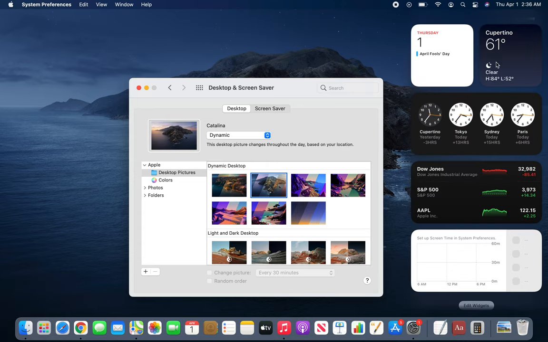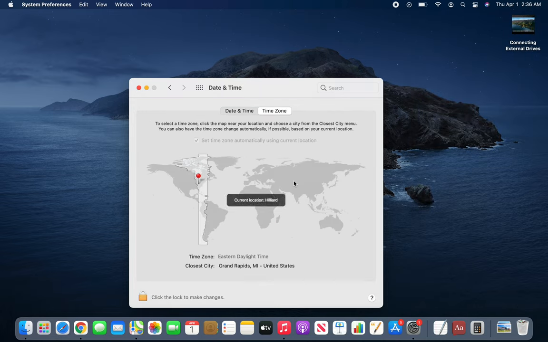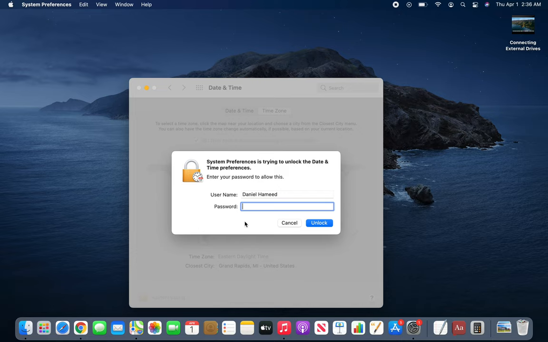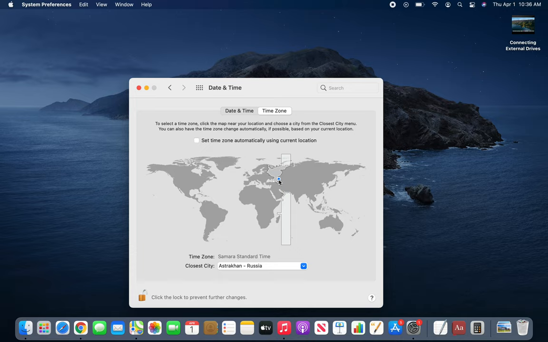So let's suppose I change my time. Can I do that? My time zone, I don't want to mess it, but okay, I guess I have to unlock it. And let's see what happens. Click the lock to prevent further changes. No, not automatically. I'm gonna change it to 10:36 a.m.